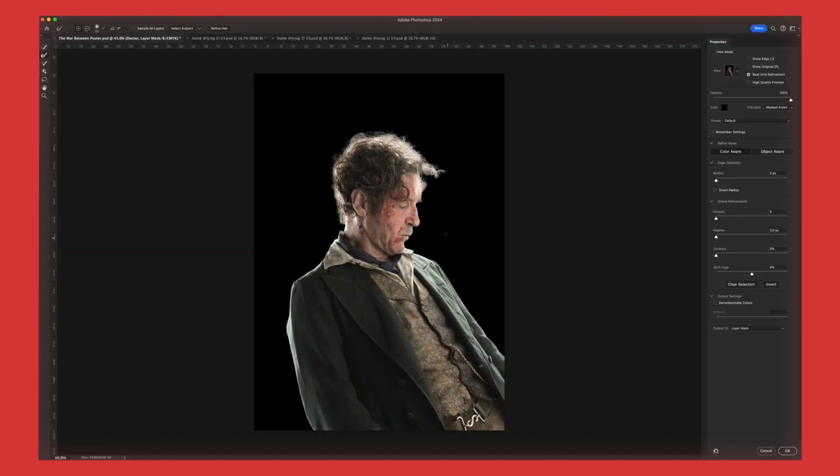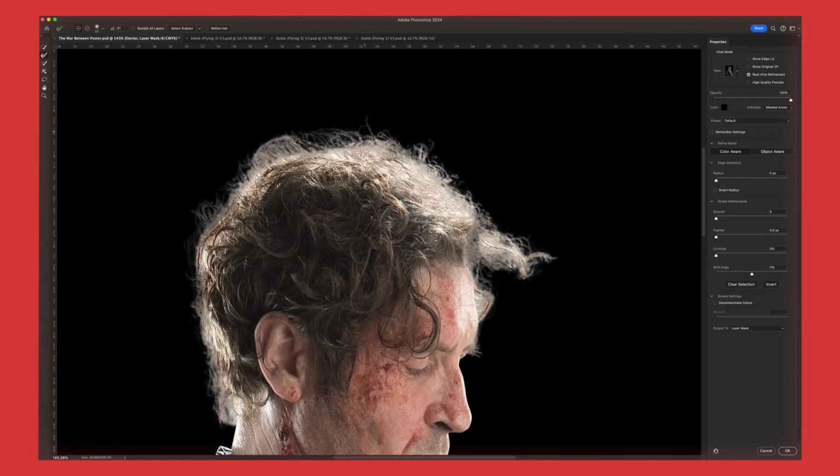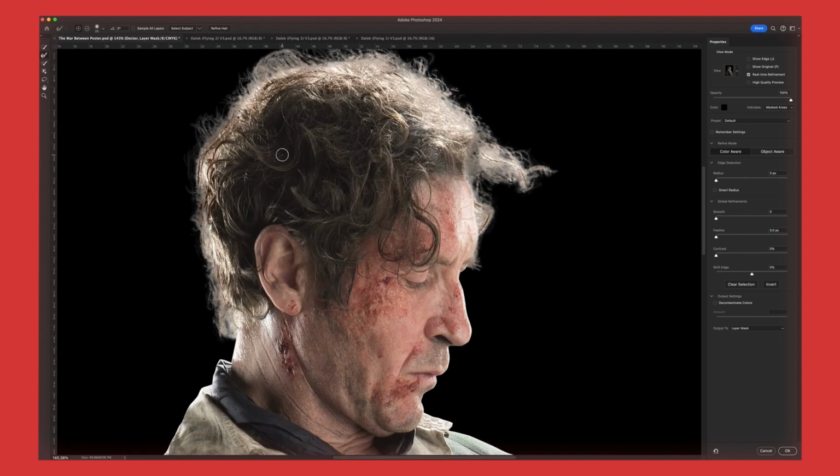You can see now that I'm in select and mask, the window that pops up once you've made your selection. You can see refine hair. Now I didn't actually use that for this. I went ahead and just used the refine brush to paint around it, because again it just gives you that little bit more control.